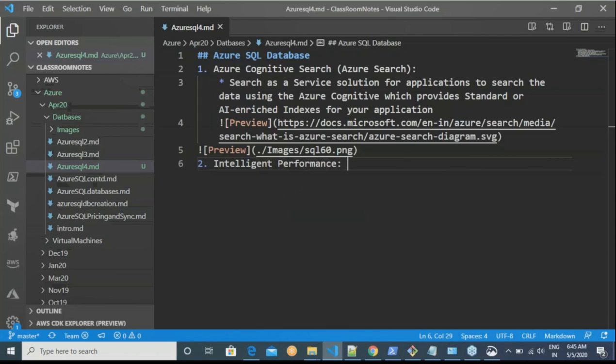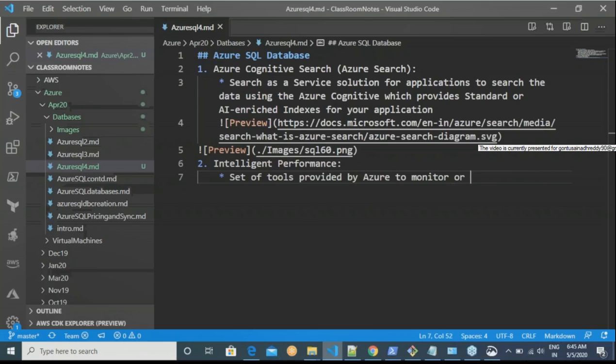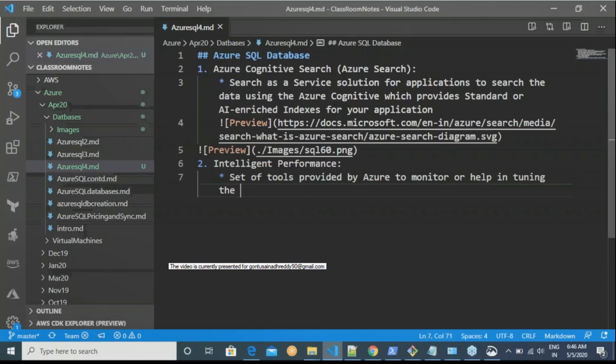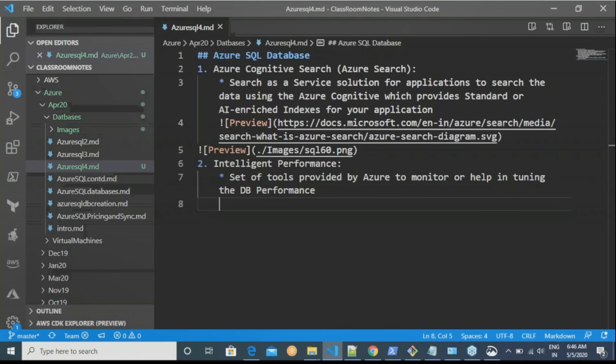Intelligent performance. What is this? It is a set of tools provided by Azure to monitor or help in tuning the database's performance. So this is basically what it is.